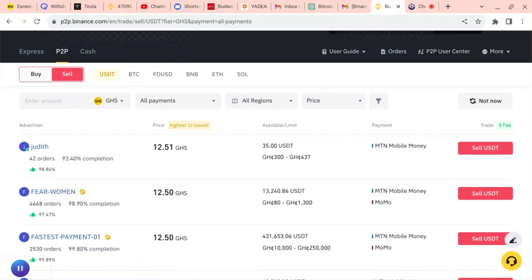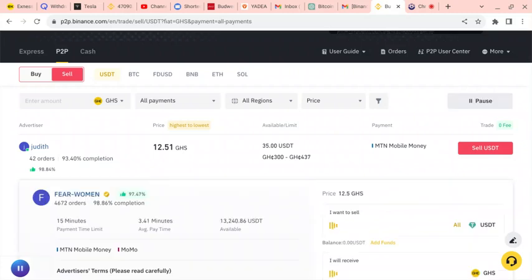But you have to be careful. So let's say I want to jump into a trade with this person. And when I deposit money, listen to this very carefully, because if I said I have 10, they will say insufficient balance. You know the reason why?